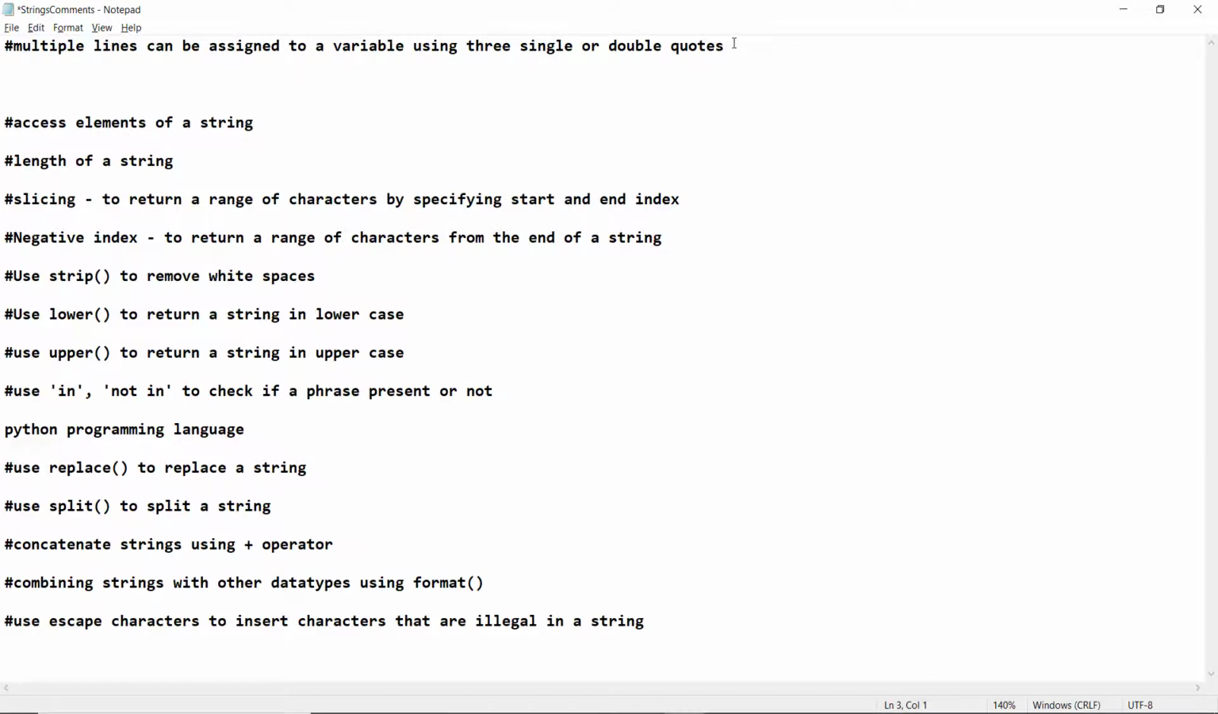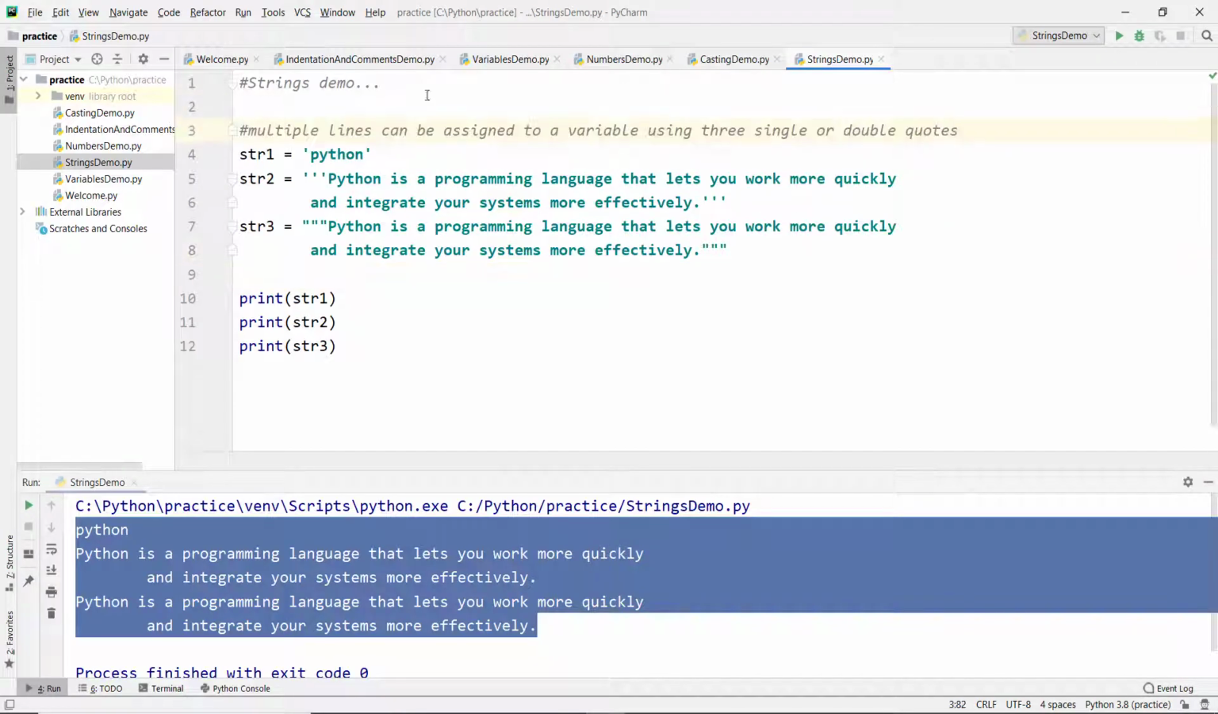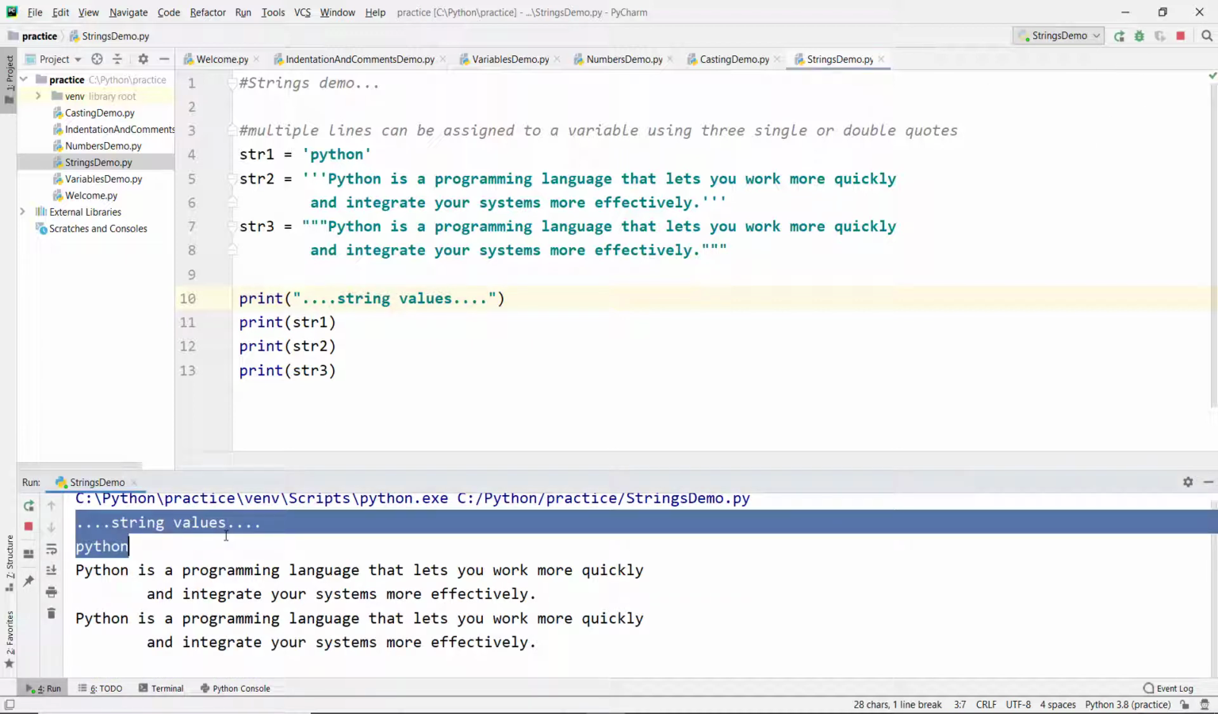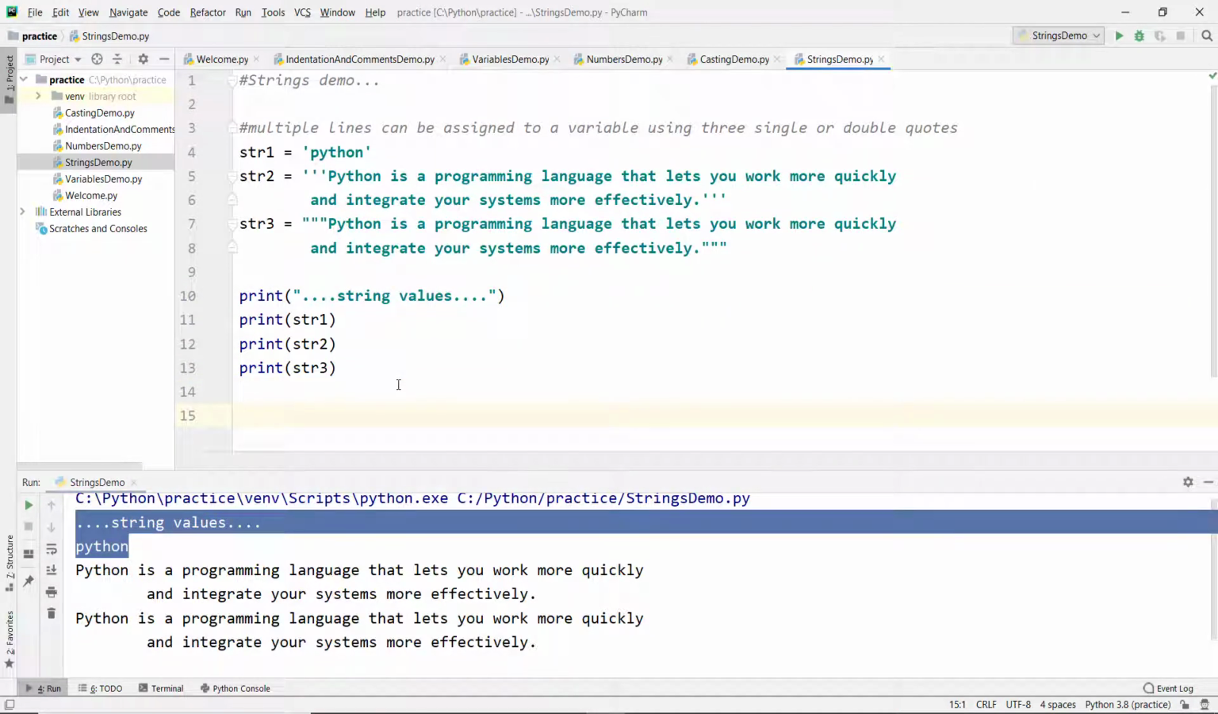Let's add the comment. Multiple lines can be assigned to a variable either by using 3 single quotes or 3 double quotes, and here we are trying to print the string values inside a string variable. So run it. Now you can see under the string values you can see the output in the console. Now let's see how to access elements of a string.